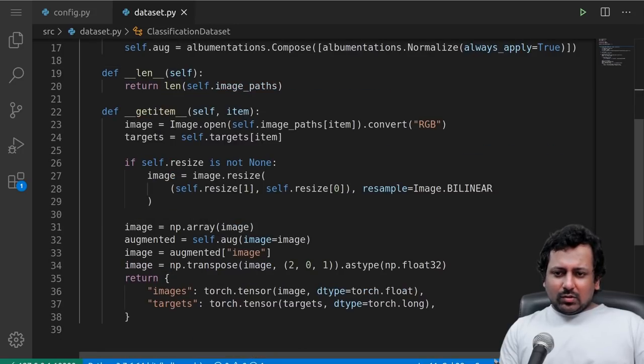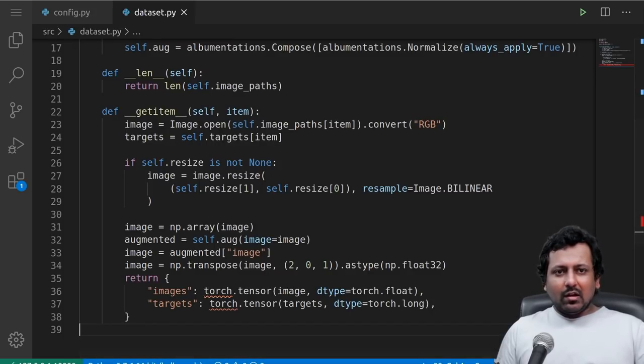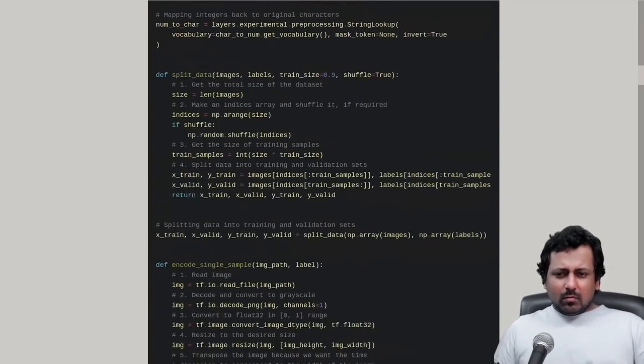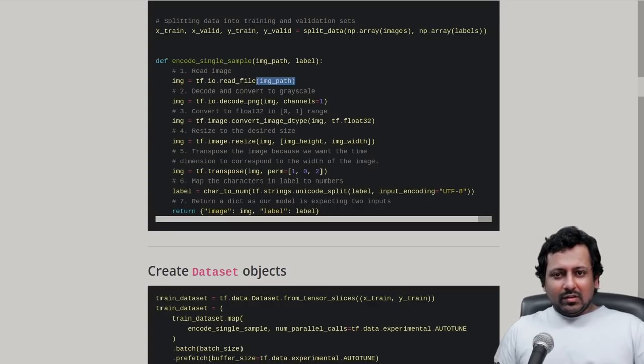So this becomes our classification dataset. And so far so good, it looks fine. I don't see any kind of problem here. So let's see how it is different from the Keras one. When I look at the Keras tutorial, here is the encode single sample. So one image. They're reading the image, converting it to grayscale, and then float32, which is fine. They're resizing it. The image height and width is also different from what we are using. And then transposing the image, because we want the time dimension to correspond with the width of the image. So we are not doing that, and there is a very good reason why we are not doing that. We are using the image as it is, so we are not transposing the image. And then you can forget about the label for now. Why we are not doing this, we will see when we build our model.